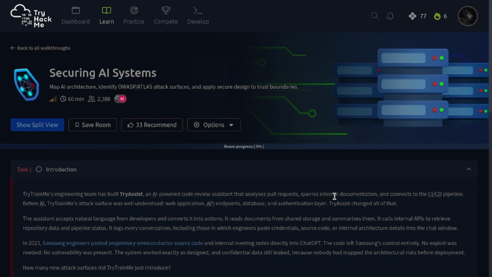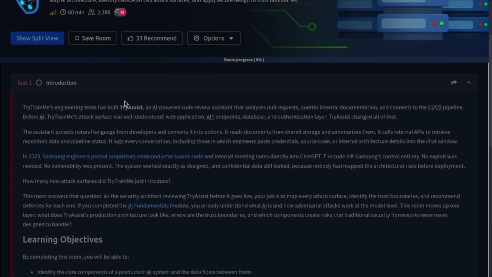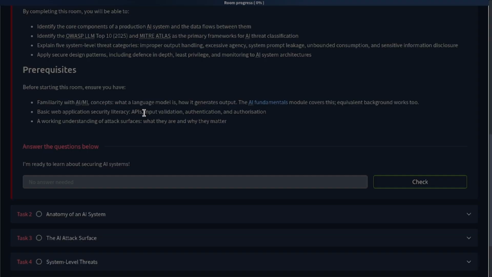We will be seeing how we can map the AI architecture and how we can identify the Open Source Web Application Security Project attack surfaces along with the ATLAS attack surfaces, and how we can apply secure design to trust boundaries. So here there's a really cool fictional scenario that has been given by TryHackMe. So we will be covering a lot of stuff throughout this room.